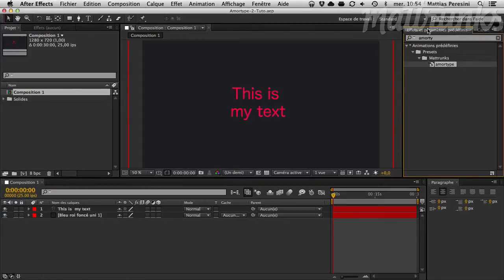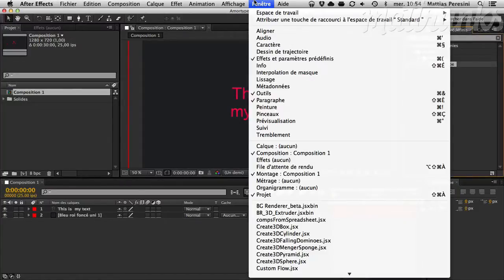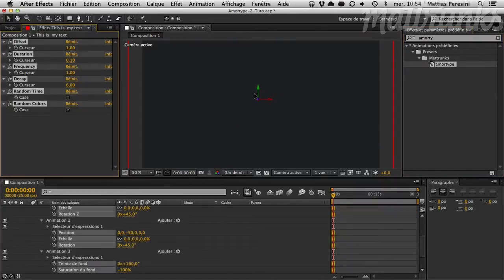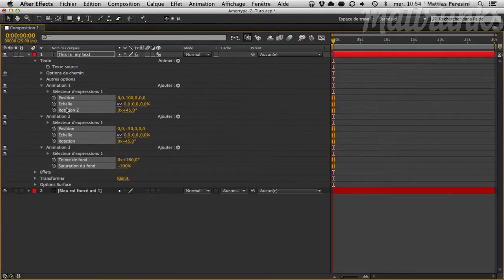Look for the preset in the Effects and Presets panel under Window, Effects and Presets. Simply type AmorType and then just drag and drop it onto the existing text element, or double click and it'll create a new text for you. And right here we can see that a couple of properties were added. We have Animation 1, consisting of a text animation using the expression selector. If you need more info on the expression selector, I will refer you to my tutorial dedicated to the subject.